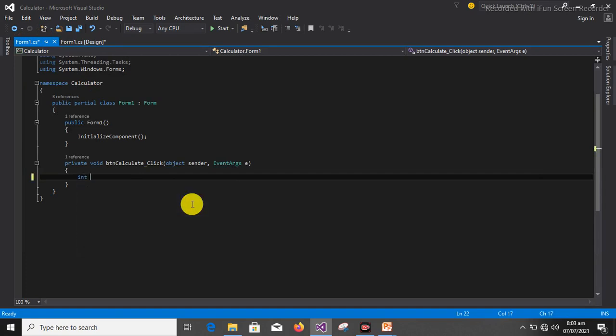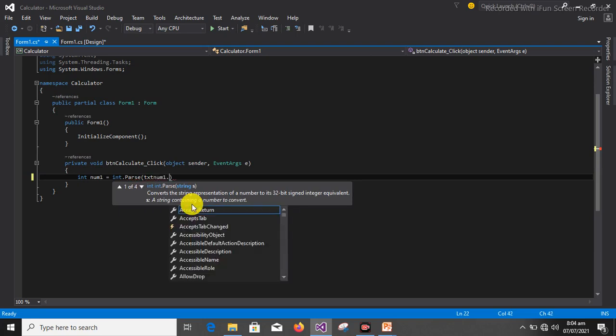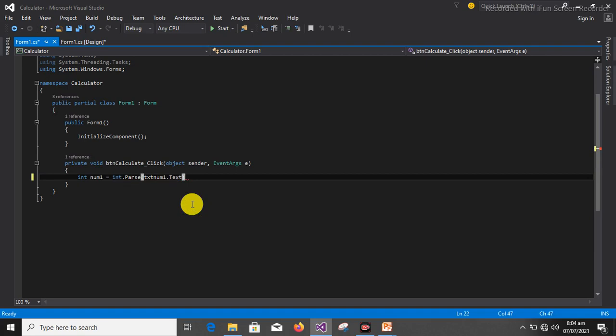we'll come back and say int num1 is equal to int dot parse, then convert that text box to integer dot text. Anything the user entered should be converted to dot text. Then I will end the statement here.